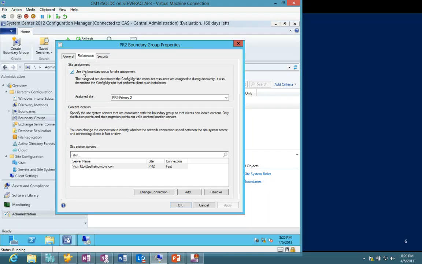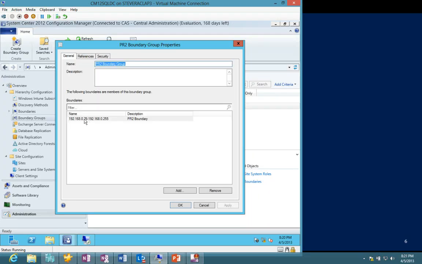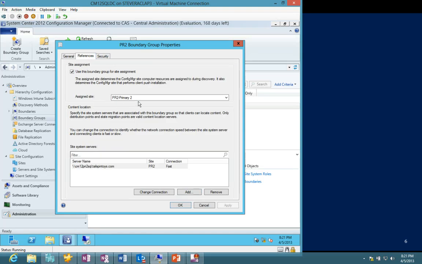In production, recommendation is to have separate boundary groups for content location and site assignment. Right? Let me explain that. So here, I know that any client that shows up and has membership in this boundary range, I want to be assigned to PR2. Very simple lab. Works fine. I also know that the only distribution point available on PR2 is this one. Right? Well, that's not likely going to be how you run in production. It may be, right? It may be.